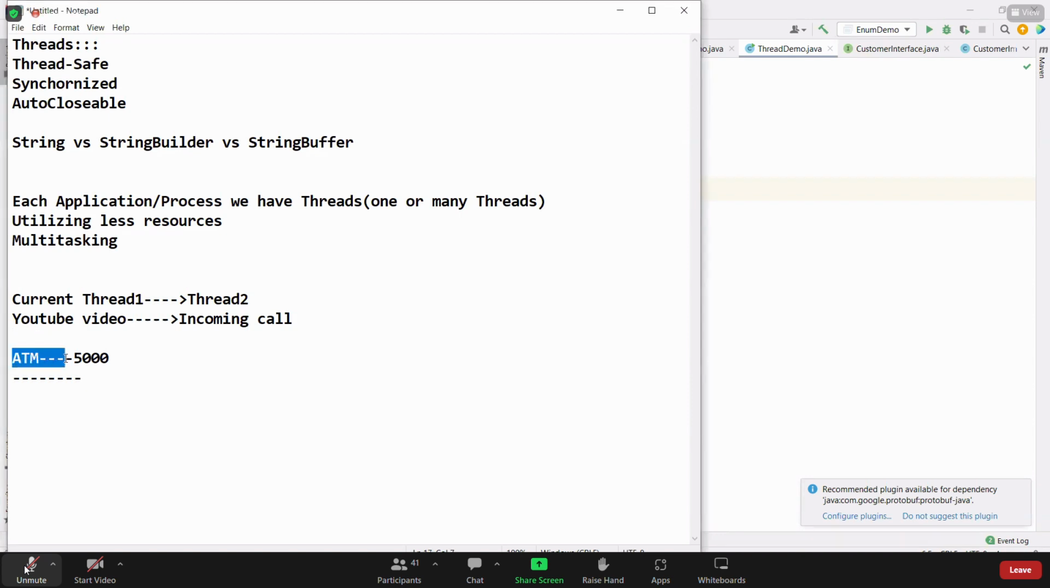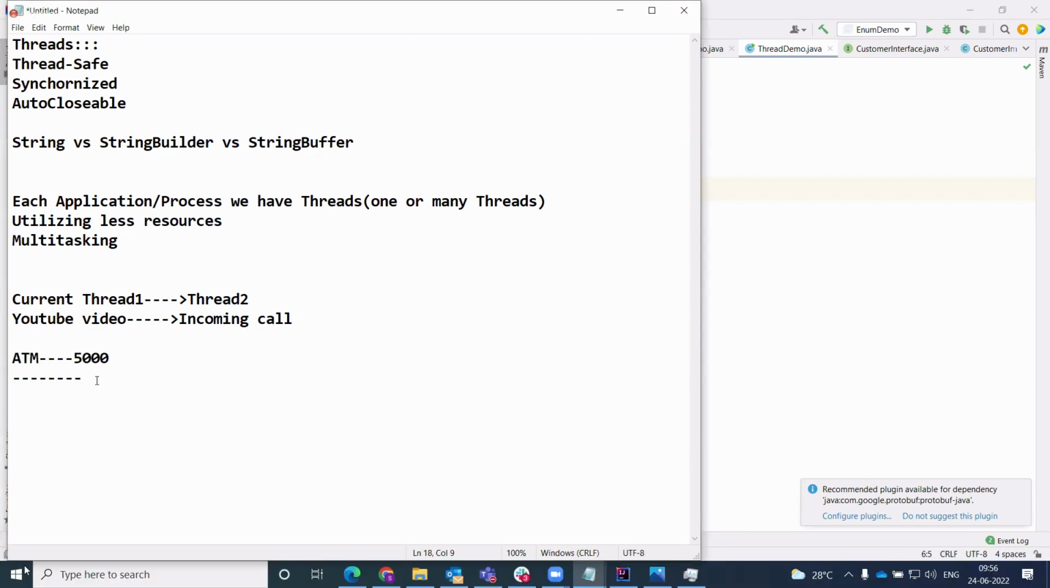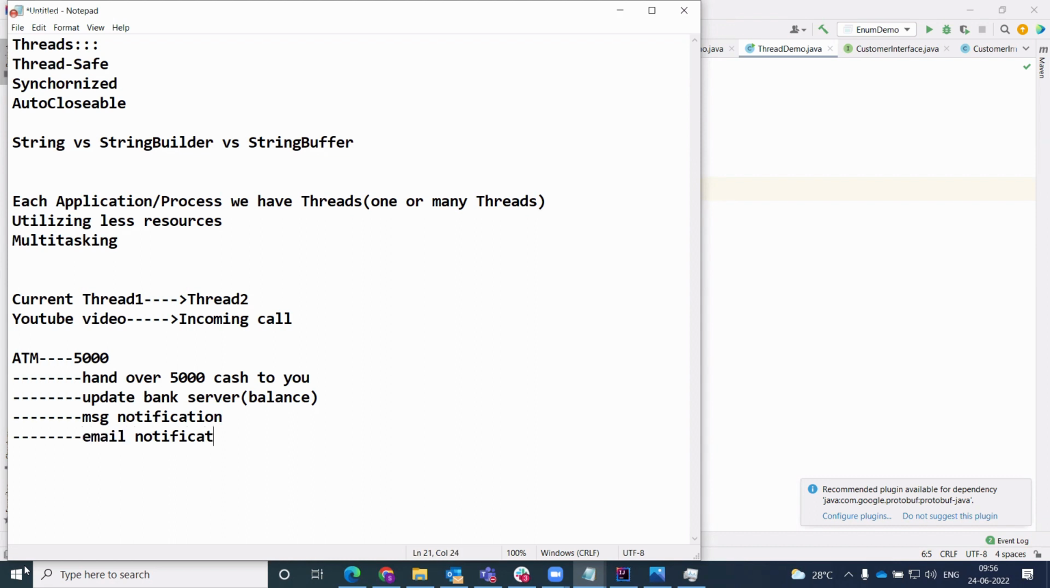So when you press OK, automatically this ATM machine has to hand over 5,000 cash to you. Also, it updates in a bank server about your balance. At the same time, you are getting a message notification. At the same time, you will receive an email notification.